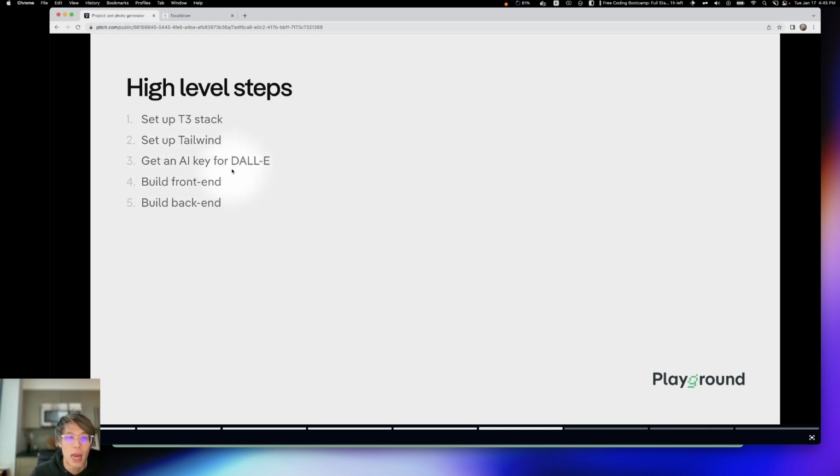If you don't have an OpenAI account, I encourage you to go create one maybe now, which will allow you to get an API key. Then we're going to code out the front end, and then we're going to code out the back end, and hopefully it all goes well. I have high hopes for this.